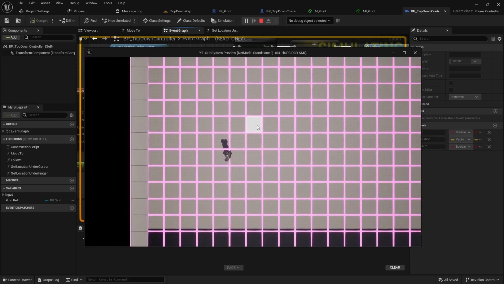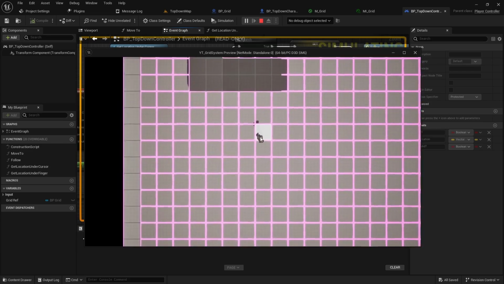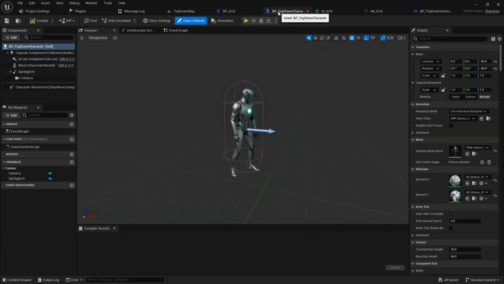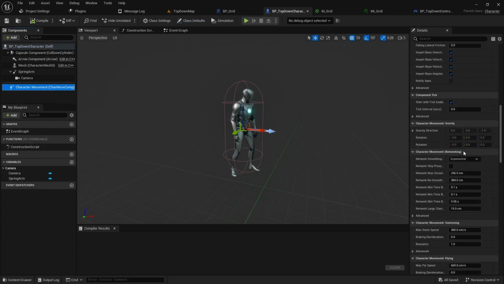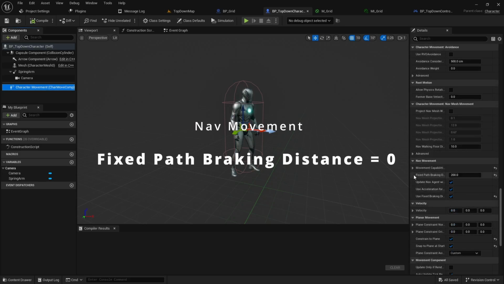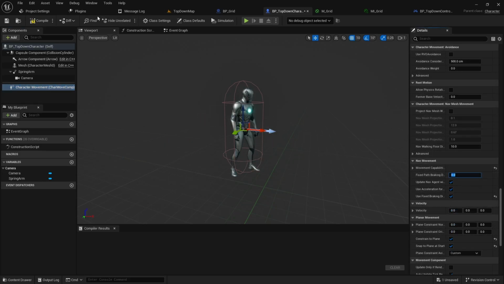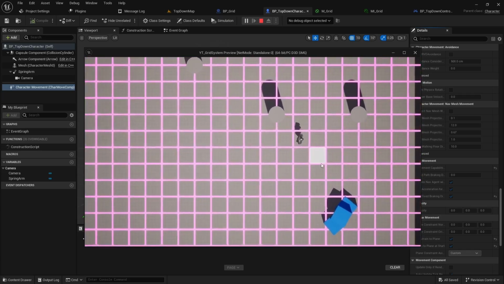One final issue: you notice if I click a tile, it does go to the center, even if I click on the corner, but the player doesn't quite make it to the center. If you wanted to address that, you can go to your top-down character, which houses the mesh, and it has a character movement component. You highlight that, and you have to scroll down and find the nav mesh movement. You'll notice there's a fixed path braking distance. If you set that to 0, so there is no braking, you should notice that your player or your object will move directly to the center.